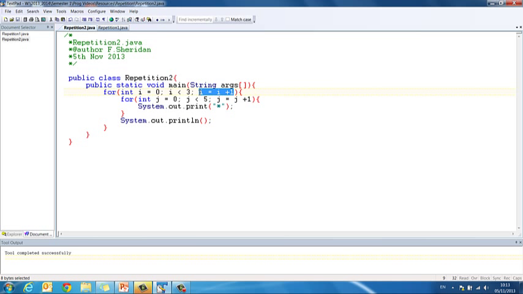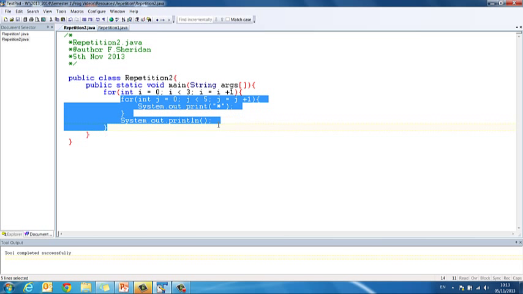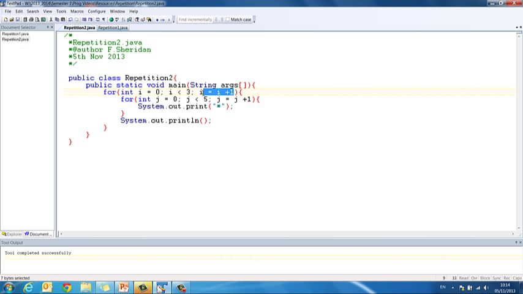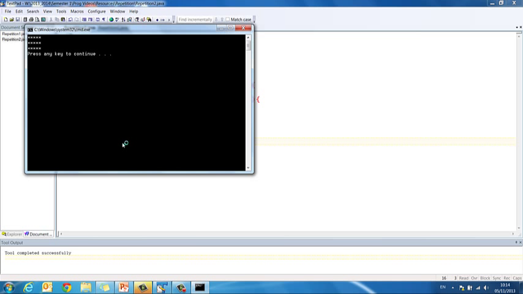I increase my value of i, and then I check if that's less than 3. And if it is, I go back in here, my j is reset to 0. I repeat printing a row of stars. I repeat printing a new line. Then I increase the value of i. i becomes 2. I check is that less than 3, and it is. So I go back in here and run my j loop and print all of my stars. Print a new line. Increase i, so i becomes 3. I check is that less than 3, and it's not, so I exit the loop. And that is how I get my 3 rows of 5 stars.